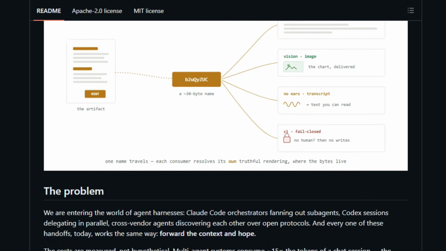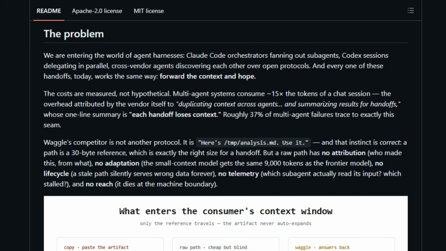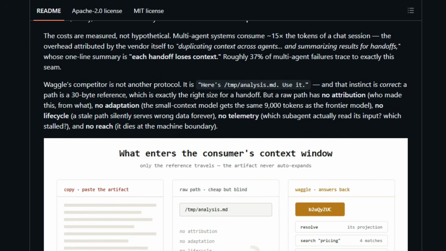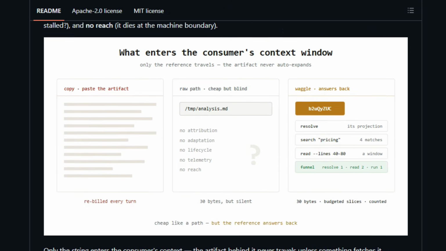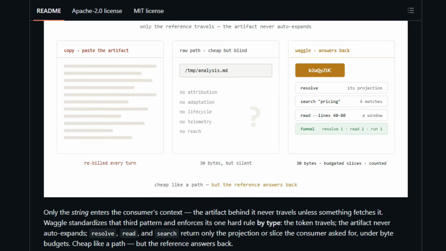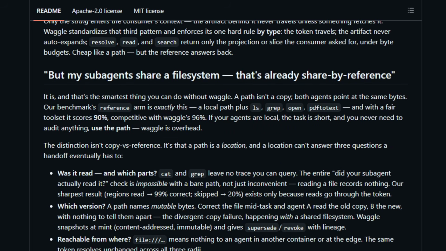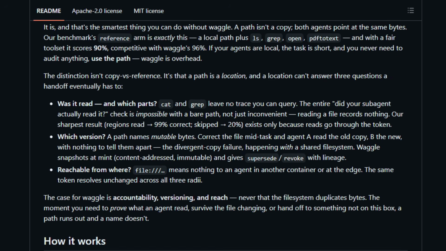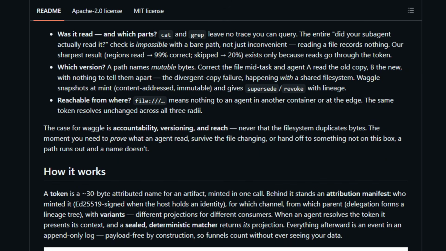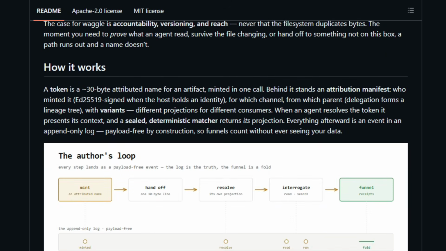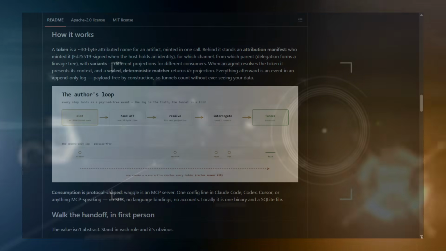Behind it, an attribution manifest records who made it, and every read is logged, so you see which subagent opened it. Corrections propagate to every holder. It runs as an MCP server, so one config line wires it into Claude Code, Codex, or Cursor. The same token resolves across machines and at Cloudflare's edge, while the file never leaves. Handoff by reference, not by paste.